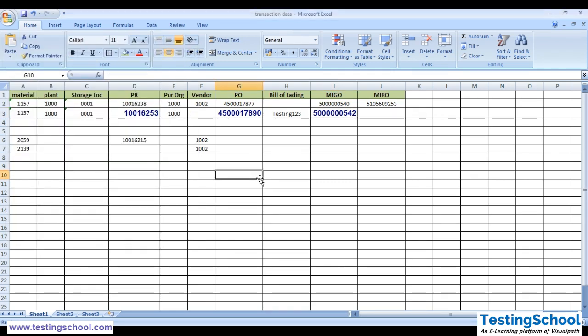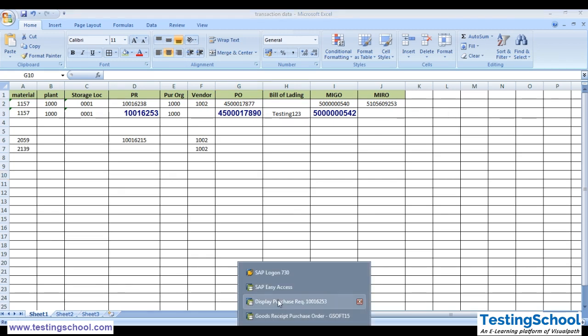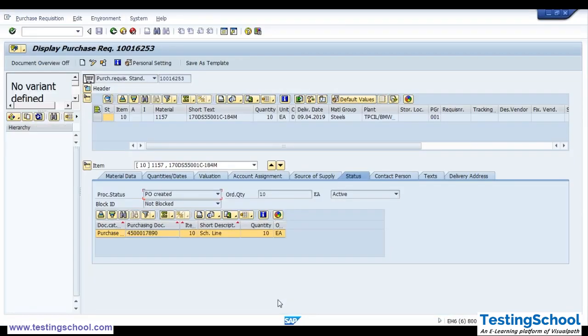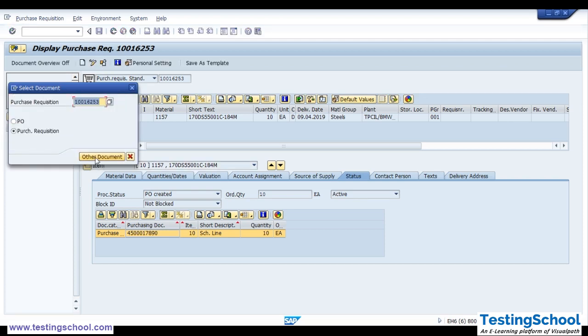Okay, so far we have done MIGO. Now we will go and check what is the impact of MIGO. Does our stock increase from 1060 to something else, or is it still showing the same thing? First we will go to the purchase requisition. We will do the same in the other document.